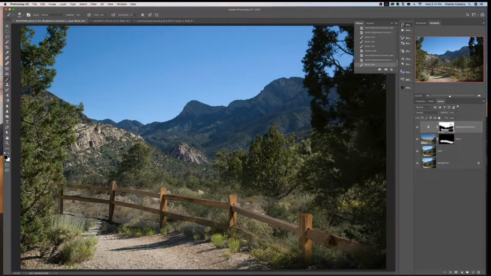Again, make sure that the layer mask is selected. You see the white border around it. So we are concealing, painting with black, we are concealing the effect that adjustment layer made. And we've kind of evened out the way this photo looks as far as brightness and contrast between the background here and the sky and the foreground. And you can use this eye to turn it on and off, and you can see the effect.